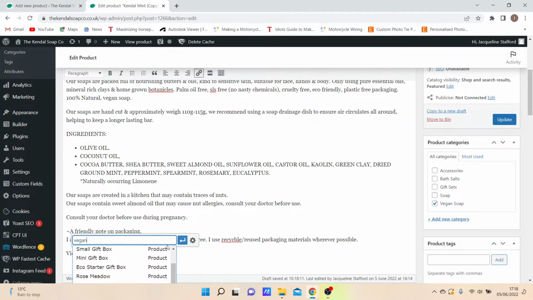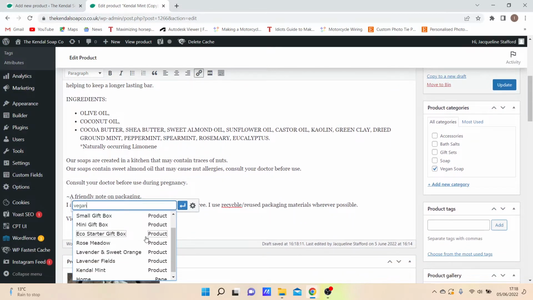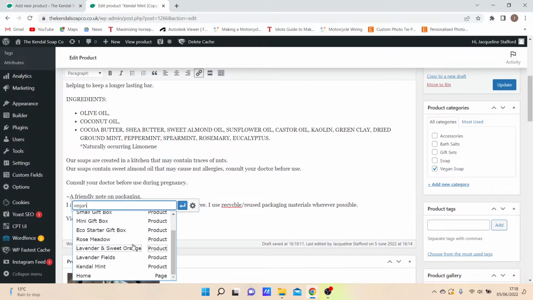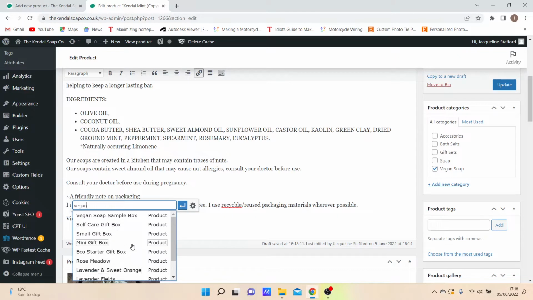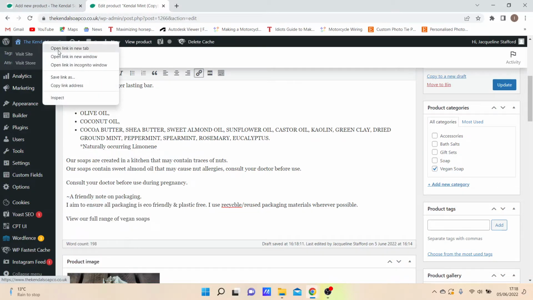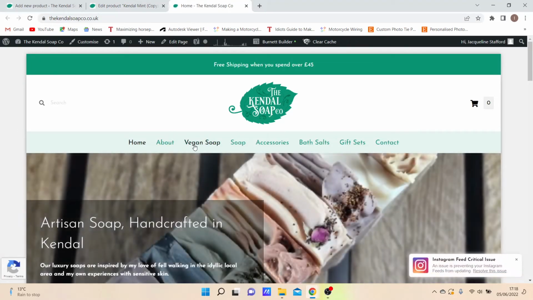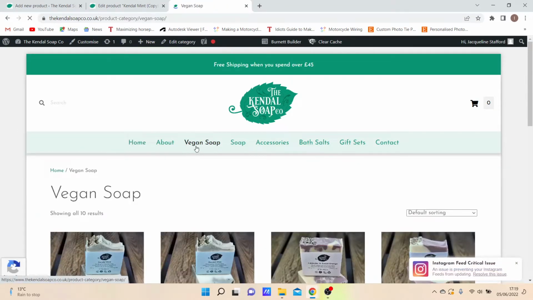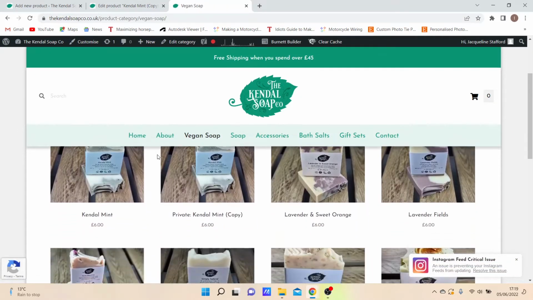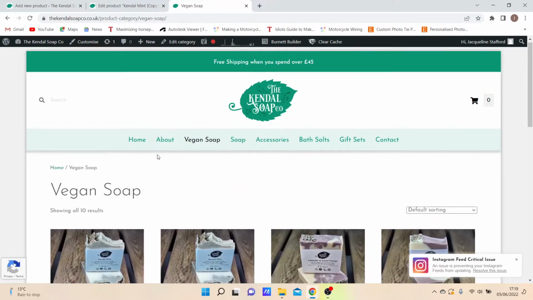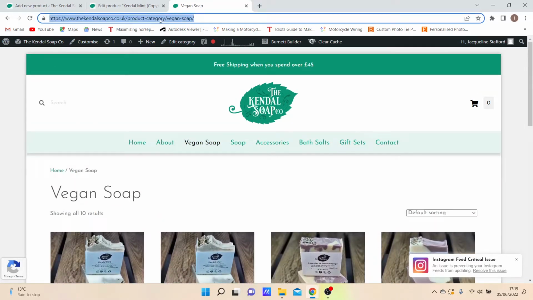And you can see here, it hasn't actually come up with the web page that we want. We don't want one product. We want the entire thing. So you could just click any of these products here, but we don't want any of them. But that's okay. So what we're going to do is we are going to go to your home page of the website. You can do this just by right-clicking here. We're going to go to vegan soap, and this is where we want to link it to. So the customer can click on it and see all of the vegan soaps that you do.